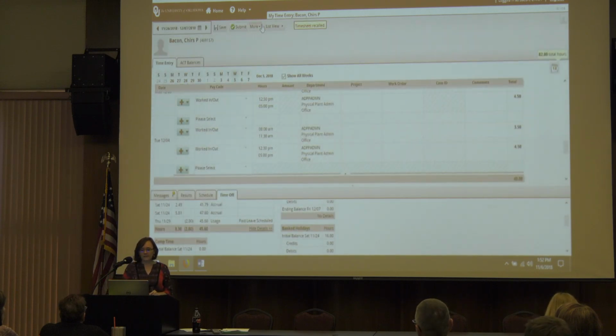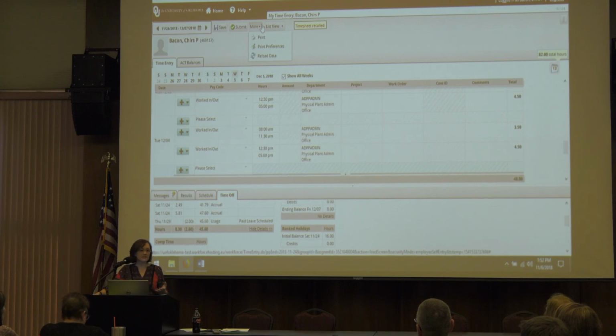The more button allows us to refresh our page or allows us to print. Now we are going to ask that you not print your timesheets. They're in the system. You can look at them at any time, back up and review them. But we do know that some people feel more comfortable with having their own copy. If that is you, we ask that you print it to a PDF and you save it to a flash drive. Don't print it on paper.